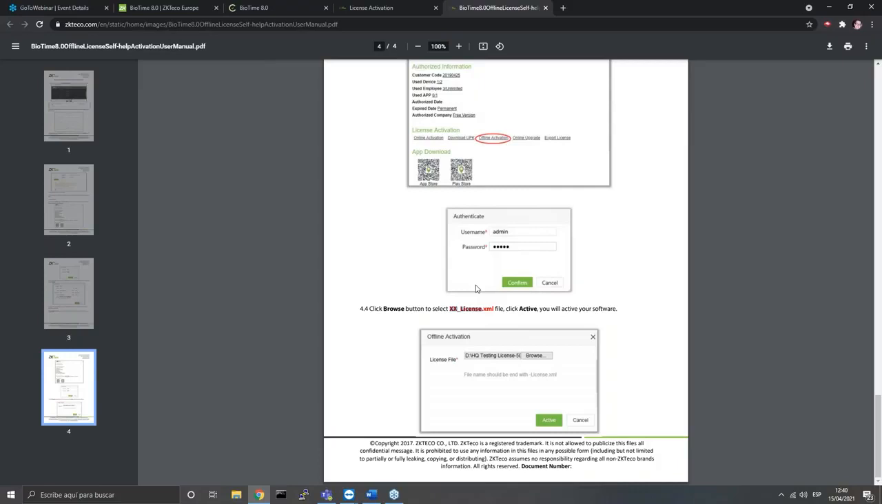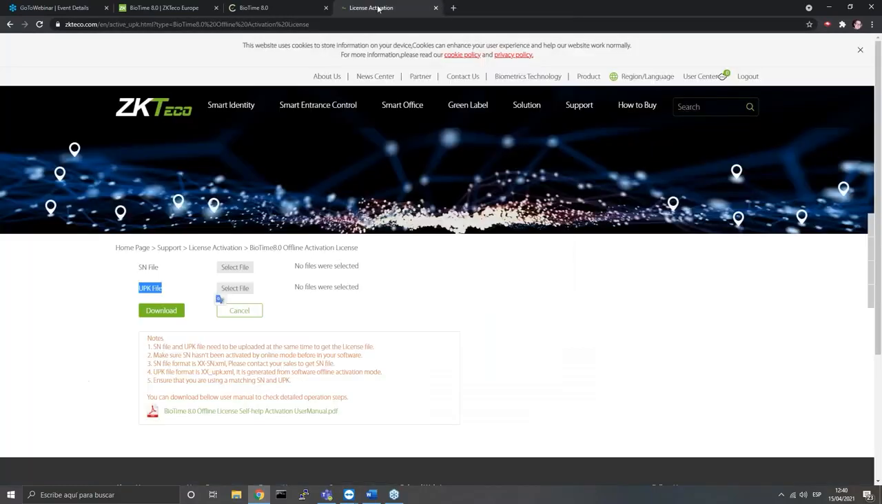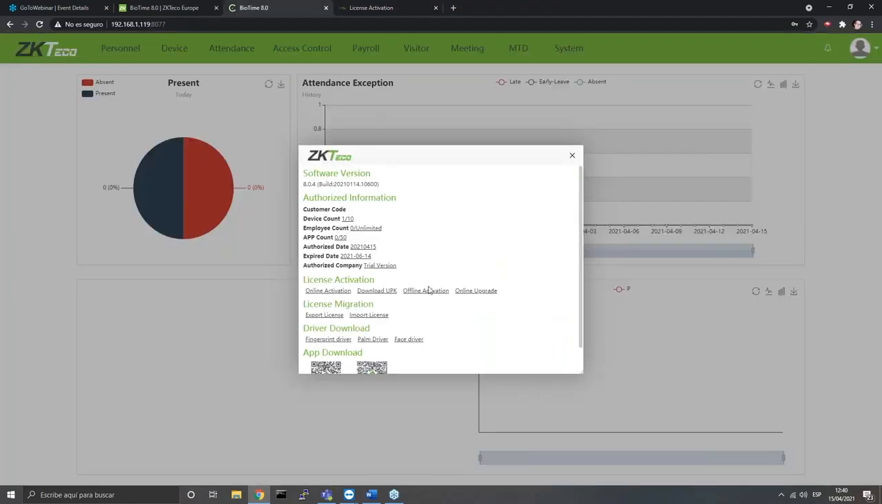The server will check on each reboot if the license is activated, and if it is not licensed on the same server, then we will not be able to access the program. Okay, so this is important. We need to be aware of it. So one can have one license in one software at the same time, in one server at the same time. So let me go back to BioTime 8.